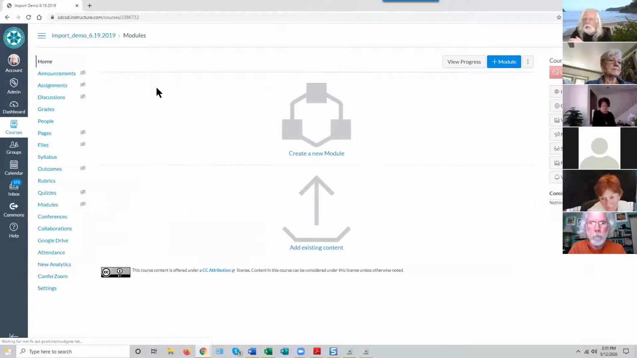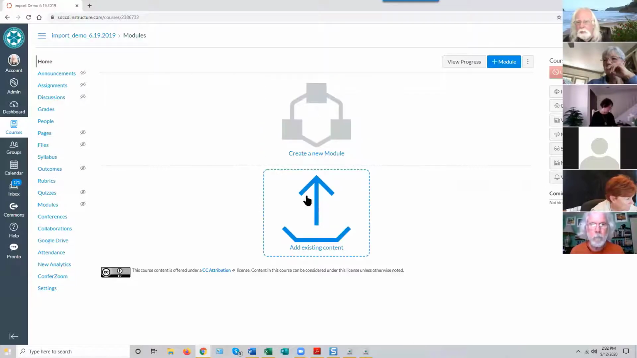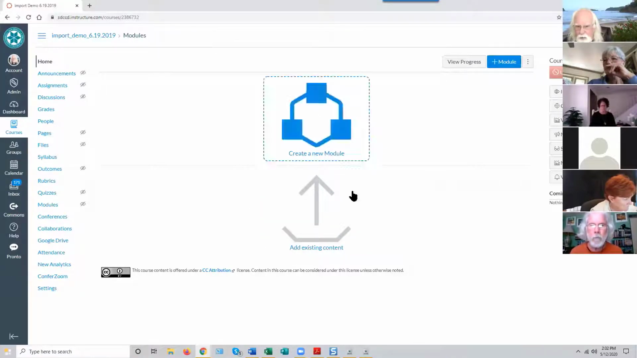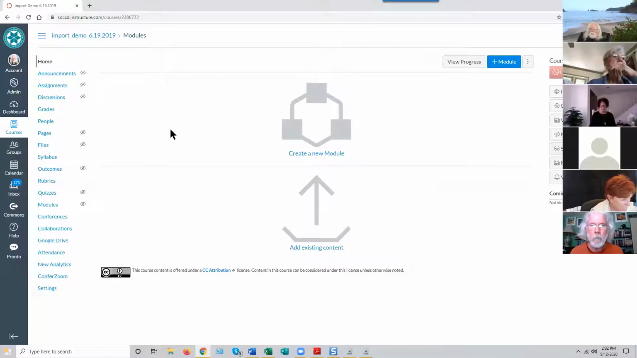So what you will get, either as a development shell or a live shell that's been automatically created, is a blank Canvas course, or blank Canvas shell, if you will. And this is what it will look like when you first enter it. And you will have to put your content into it. There are basically two ways to go about that, as implied by these two big icons here in the Canvas content frame in a blank course.